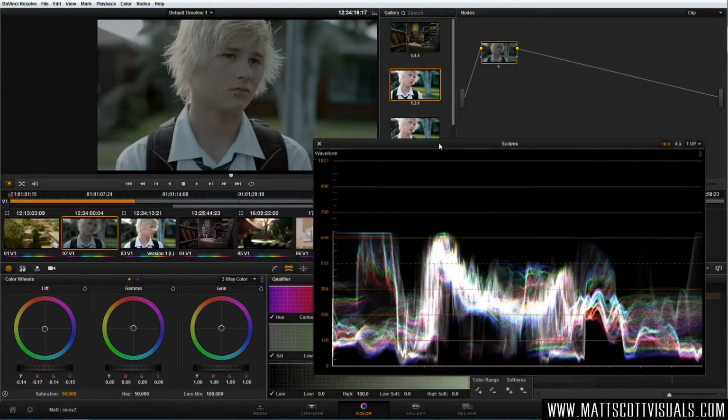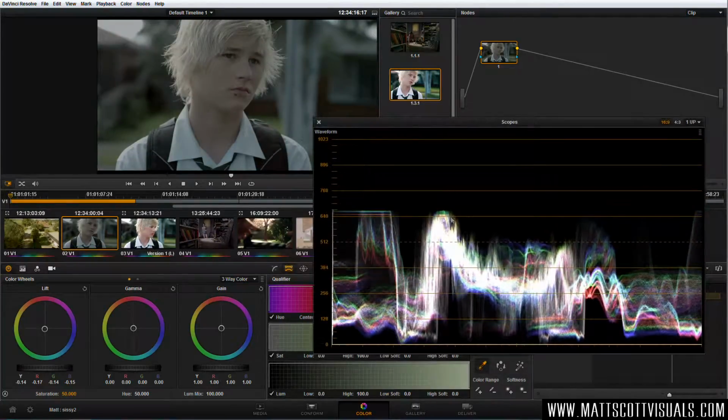The next thing we want to do is play with the highlights. Now if you look at these highlights, you can see that there's a bit of green in our highlights. So once again, we want to correct that. So what I'm going to do is slide our highlight gain slider around. And once again, we want our highlights to all match and be pure white.